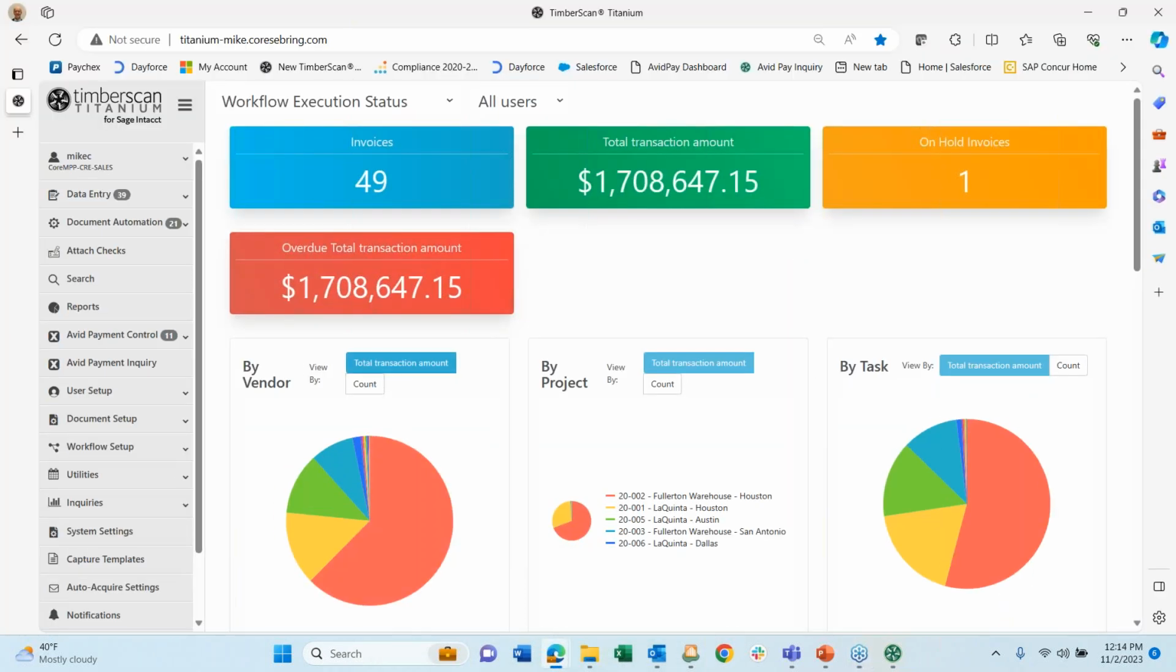So I've logged in already. I may get kicked out because we do have a timeout feature and I haven't been in here for a few minutes. So chances are when I start to process something, it'll throw me back out to my login. But anyway, you notice the screen. Titanium is a browser-based solution that runs in the cloud. So again, it follows the same principles as Sage Intacct, a cloud-based solution with a browser, right?